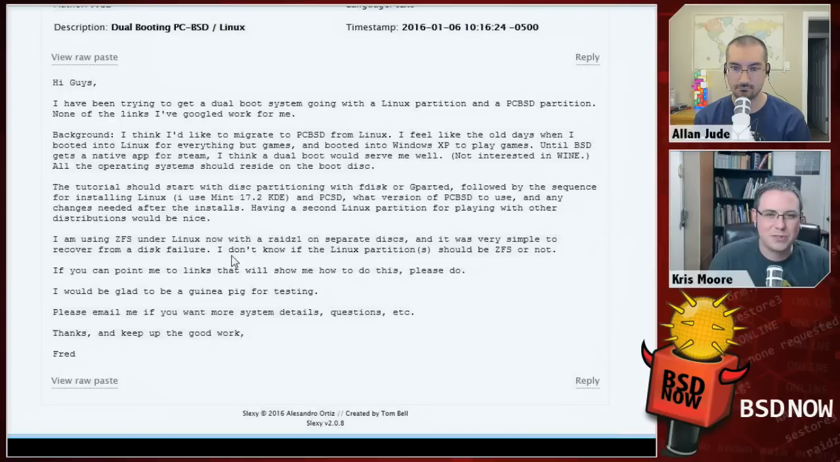All the operating systems should reside on the boot disk. He said the tutorial should start with disk partitioning with fdisk or gparted, followed by the sequence for installing Linux. He says he uses Mint and PCBSD, what version to use, any changes needed after the install. Having a second Linux partition for playing with other distributions would be nice. He said, I'm using ZFS under Linux now with RAID Z1 on separate disks, and it was very simple to recover from a disk failure. I don't know if that Linux partition should be ZFS or not. He's asking if we have any links that'll show him how to do this, and he said, glad to be a guinea pig for testing. Please email me if you want more details about questions, etc.